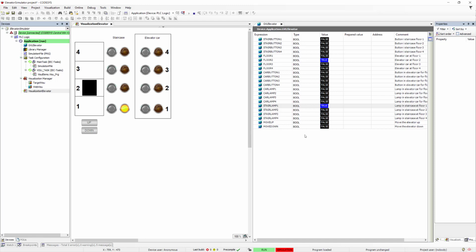I can also try moving the elevator car up and down by using move up and move down. We'll start by going up, Control F7, and it moves. If I try to go both up and down, it gets a bit irritated and doesn't really know what to do. I will make move up false again, and it goes down. And I can make move down false, and it has stopped.